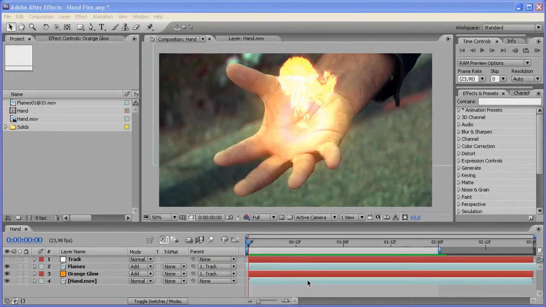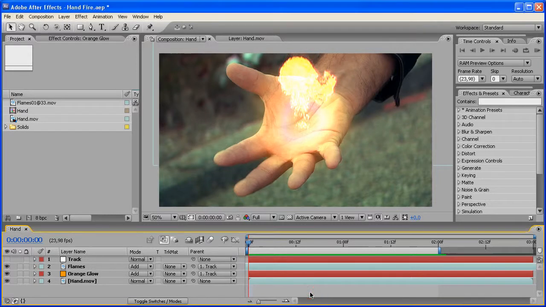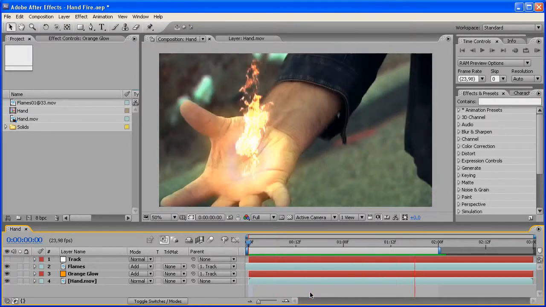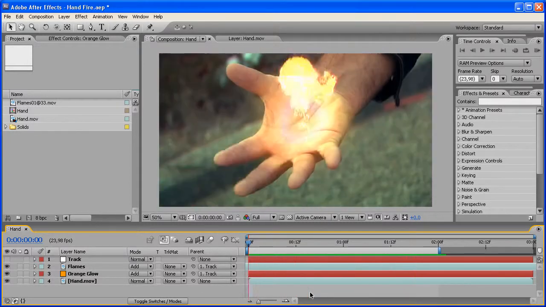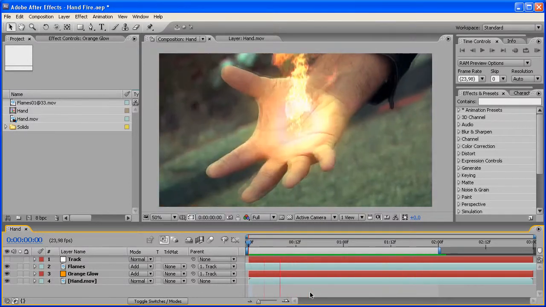Hey, and welcome to another fun tutorial. Today I'm going to show you how you can create this cool effect here, where you can have this flame in your hand and it looks pretty realistic actually.